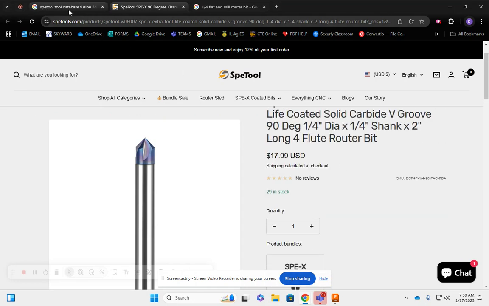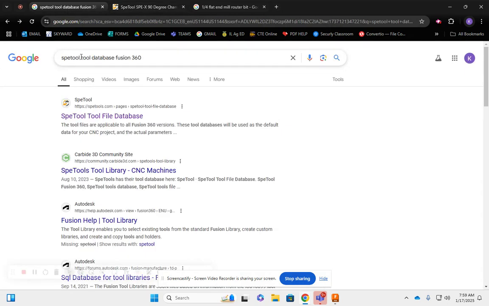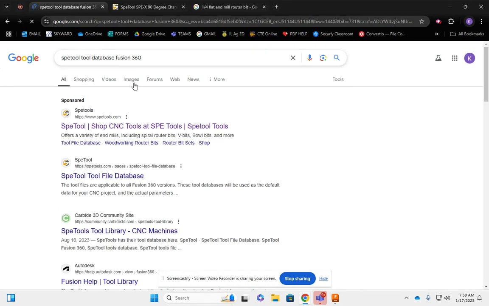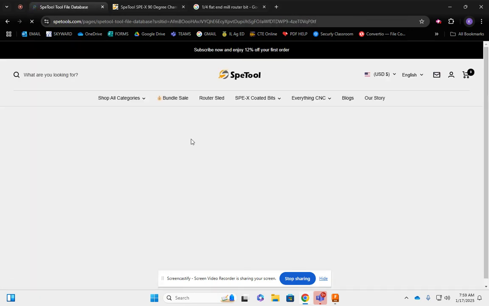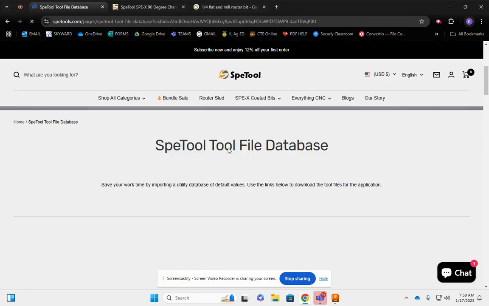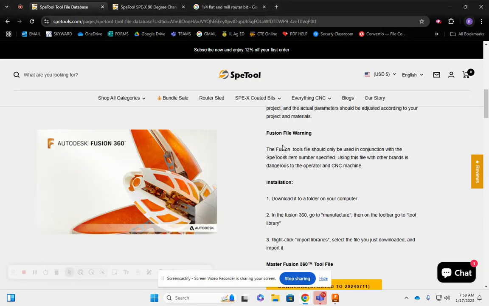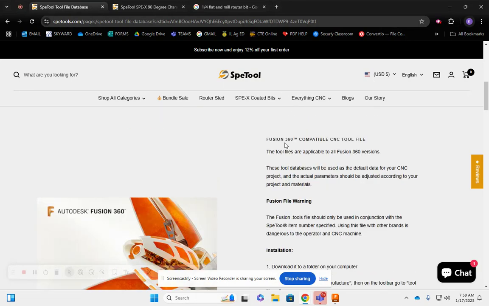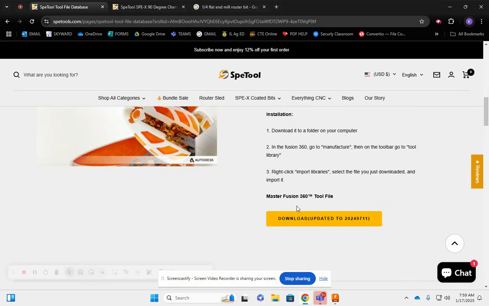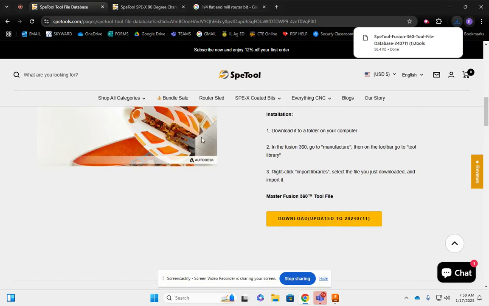So to do that, I'm going to search SPE tool database, Fusion 360, press enter, and let's see, it looks like it's the second file. Here we go, Fusion 360 compatible tool file. So I'm going to download that to my computer, and it's in my downloads folder.